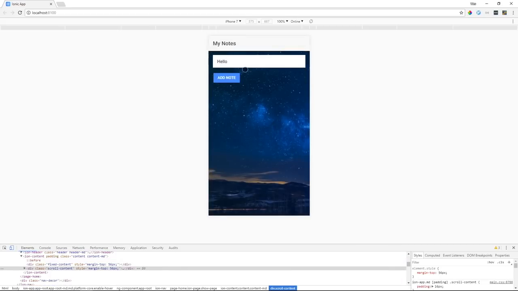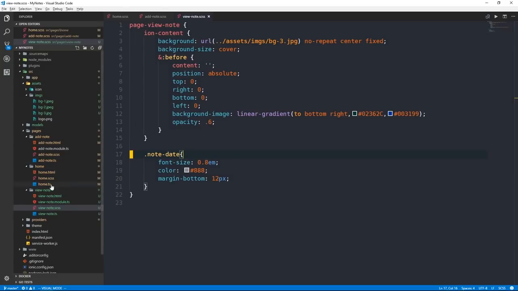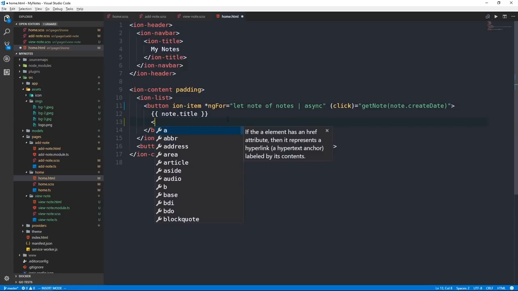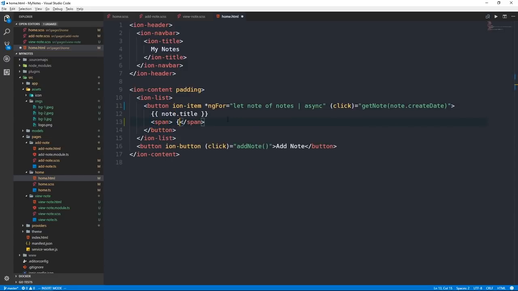We might add some more things, like maybe add the date to our collection of notes here. And you could do that very easily. For instance, if we head back to the home page, it's really up to you, but maybe you have some span here that contains the note.date, for instance.